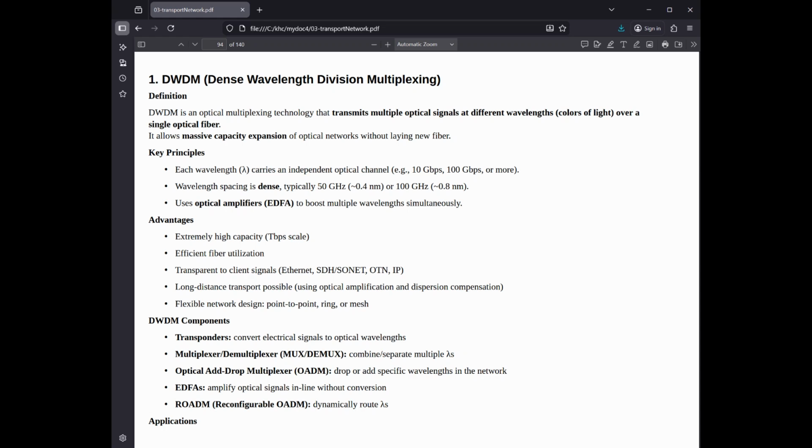2. DWDM Multiplexer, MUX. The multiplexer is the on-ramp for the highway. Function: it is a passive device that takes multiple individual wavelengths from different transponders and combines them into a single composite optical signal. Technology: usually built using arrayed waveguide gratings, AWG, or thin film filters, TFF, to combine the light waves without interference. 3. DWDM Demultiplexer, DMUX. The demultiplexer is the off-ramp at the destination. Function: it receives the composite signal from the long-haul fiber and splits it back into individual wavelengths, sending each to its corresponding transponder or receiver.